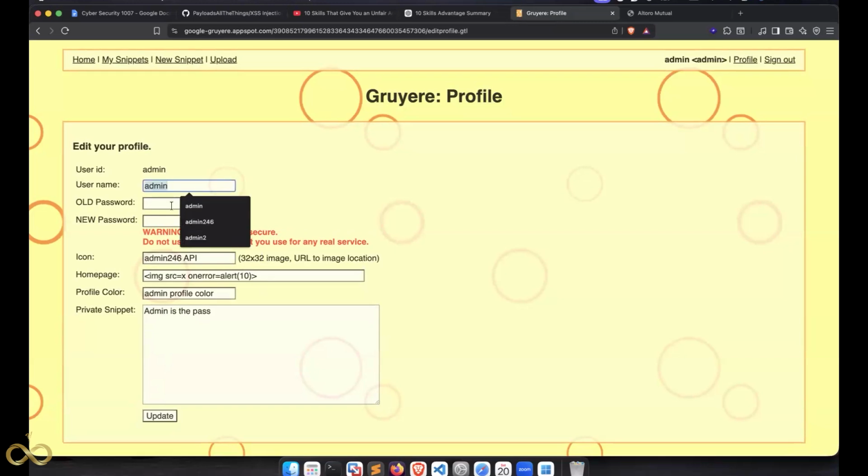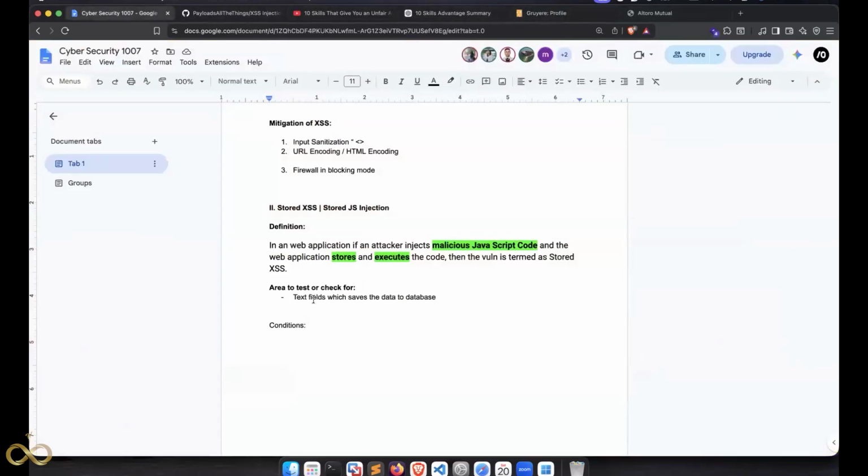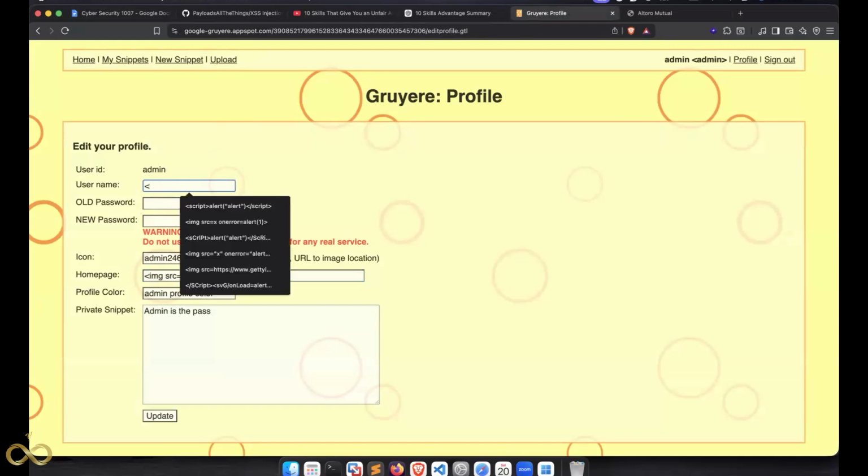So you have to find such text fields which save data to the database. And in these text fields, you have to put the payload. The conditions here are: first, it stores the data. Second, execution. So now you have successfully identified that this particular thing saves the data to the database. Now we are going to add the script tags here.